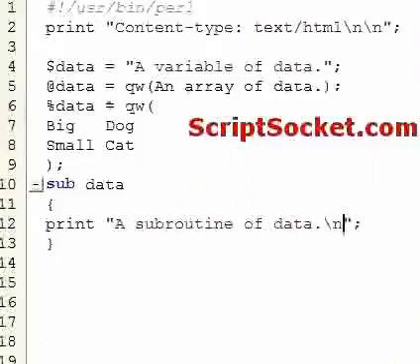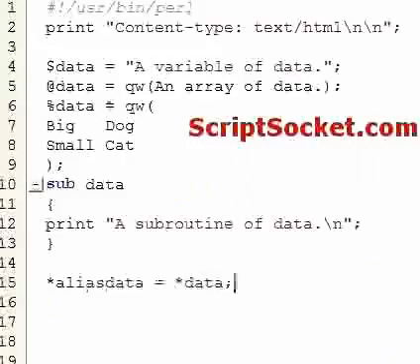Okay, so now we're going to set up an alias for our name data. So star, let's call our type glob alias data equals data. So now we can use the name alias data as a synonym for the name data.